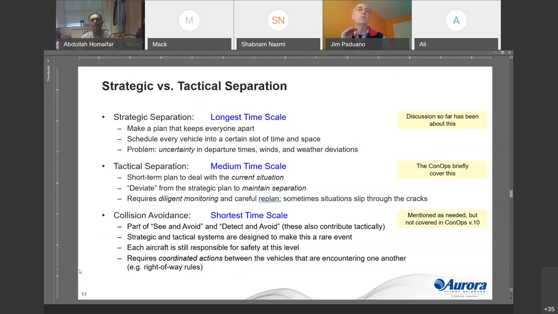So you have to move from a strategic plan to a tactical plan. Everybody knows where they're supposed to be, and now they're not quite where they're supposed to be. How do you adjust? Tactical separation is keeping everybody well clear of each other, far apart from each other, in the current situation, taking into account the perturbations that have occurred. This requires deviating from the strategic plan to maintain separation, and ATC is responsible for that in the national airspace. But in this case, the UAMs are going to operate through the PSU to do that monitoring and replanning.